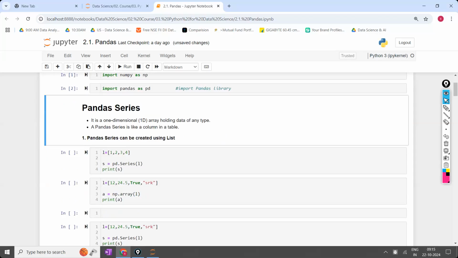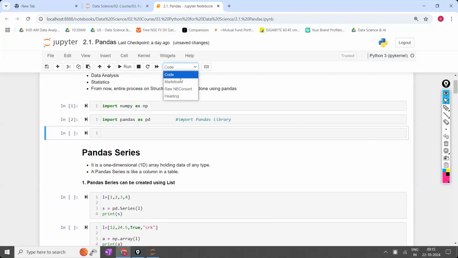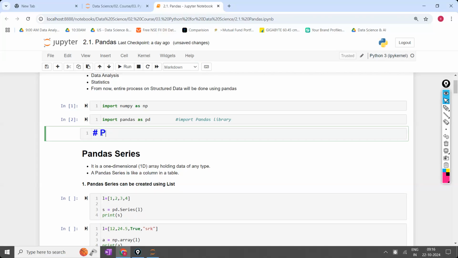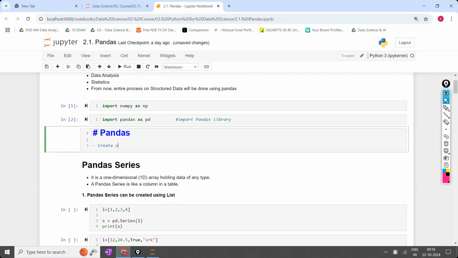Within pandas, majorly we have two things. One is called series and the second one is called data frame. In pandas, the first thing we are going to cover is create or load the data. Either we are going to create the data, or if the data is already available, we are going to load the data. And first, let us see how to create the data.